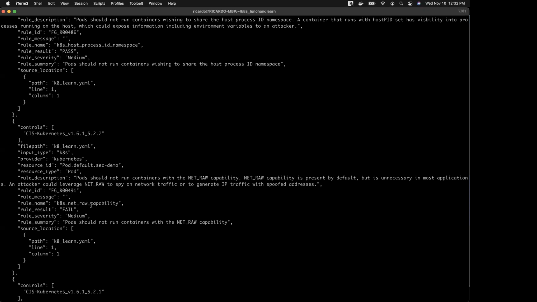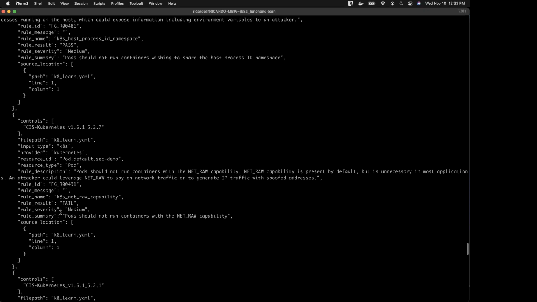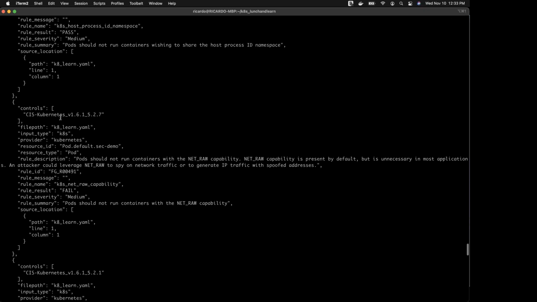So we'll copy that. We'll see that this is a fail, but all this information is going to be detailed for us. This is going to map directly to the CIS Kubernetes benchmark. So all of that rule and mapping information is there as well. And that is going to lead into how we report for that.